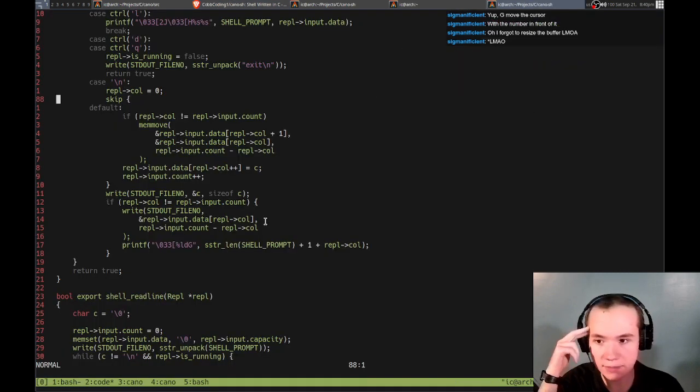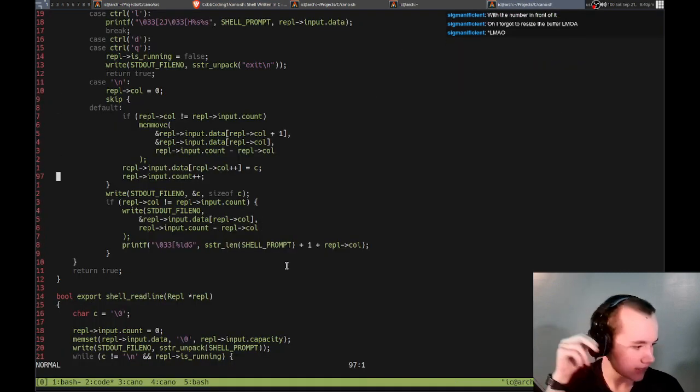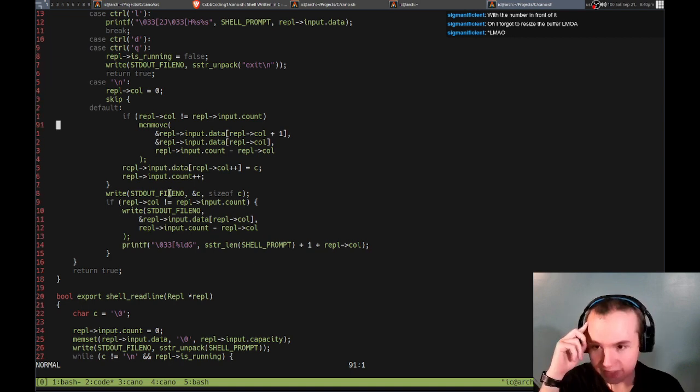Forgot to resize the buffer. Yes. That is probably important. That would be a good idea to do.